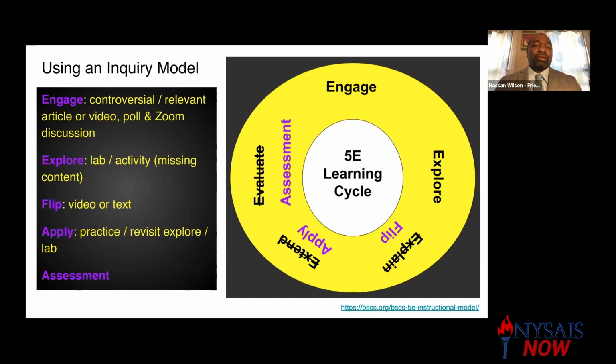BSCS, I can't remember the name of the organization, developed a 5E learning cycle decades ago, based on research and best practices for teaching and learning. They developed this 5E learning cycle that I have adjusted for my purposes. And so as I'm taking my students through units, I go through 5 steps.